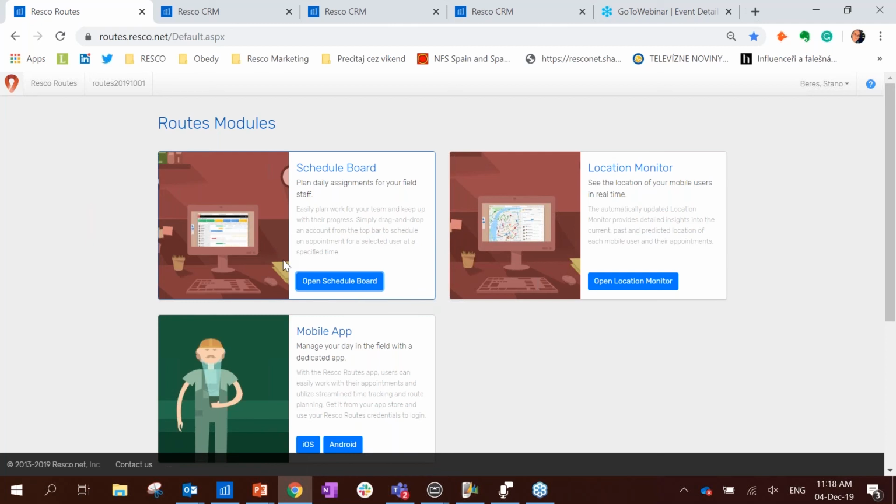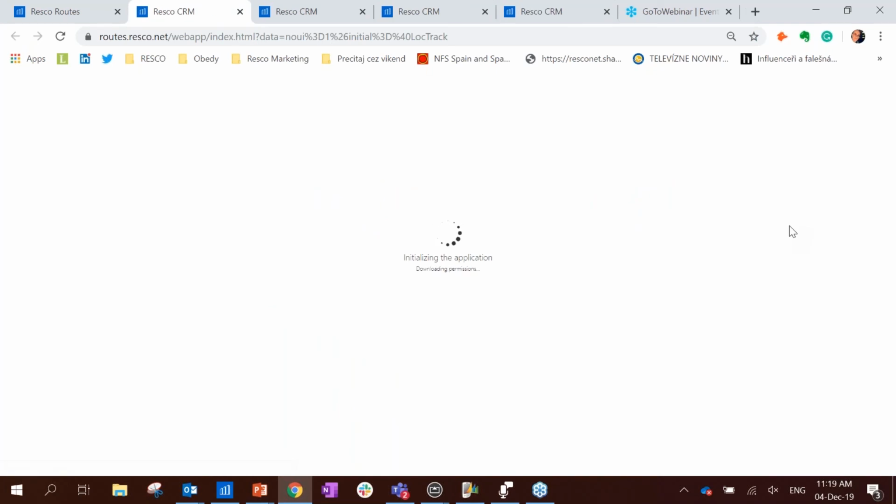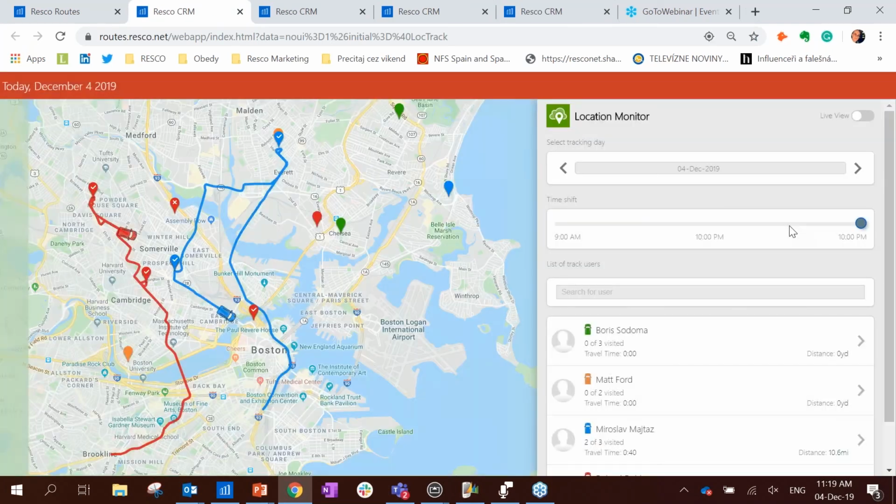The dispatcher has scheduled all appointments or work orders to the mobile workforce via the scheduling board. All field workers have seen their routes, activities, and appointments for the day in their app on their mobile devices. And now the dispatcher can open the location monitor, which gives him the complete overview of where all the field workers are at any moment, and based on the actual situation, adjust or add any new appointments.